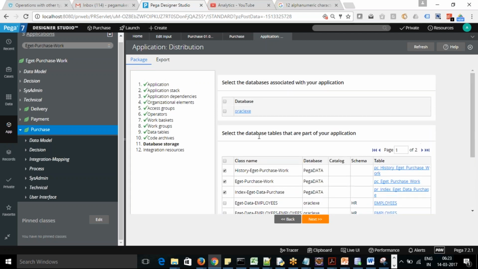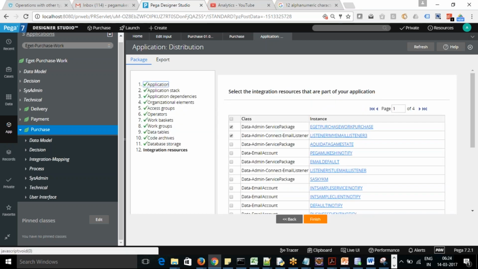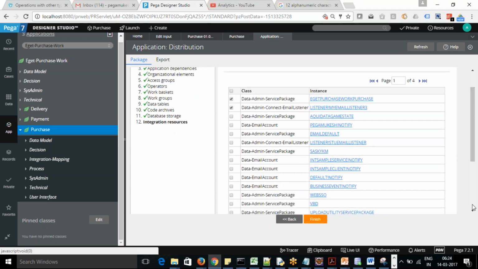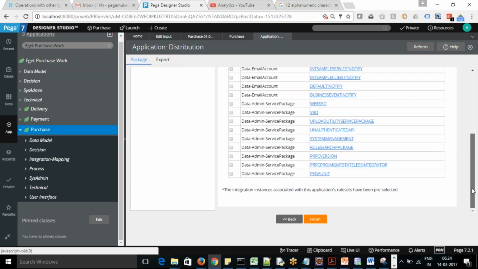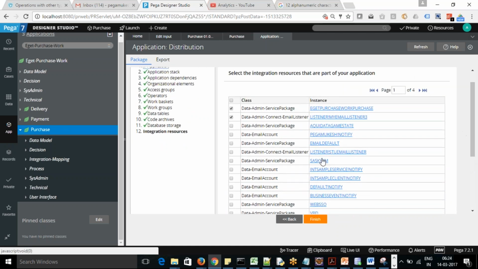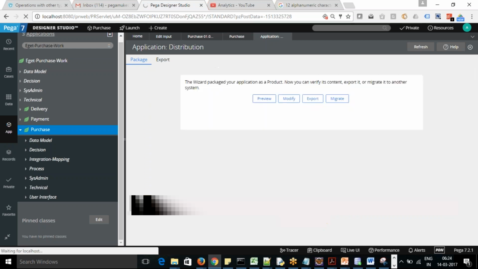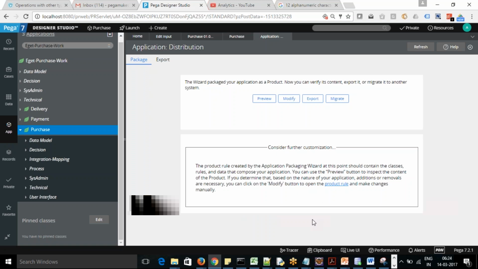If it is the same schema, the same name should be there in the other environment or other places as well. If I create that, it will ask for the personal edition, database connections and everything. Then we have this integration resource. Currently we have some things like the service package, which we created, so by default that is coming in. So there are many things which we need.